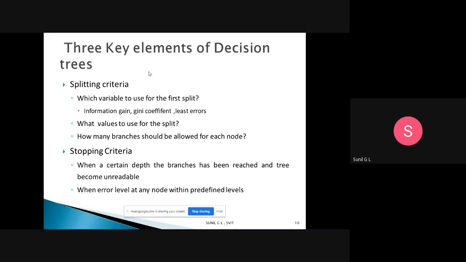That criteria is nothing but calculating the information gain, the Gini coefficient, or the least error. The attribute that has the least error, or the least impurity, is the one we select as the root of the tree, based on that criteria.